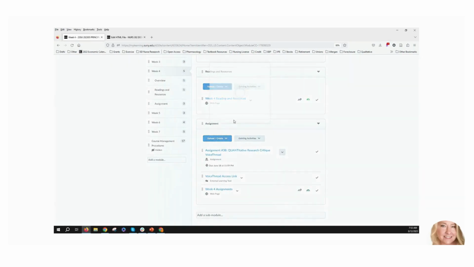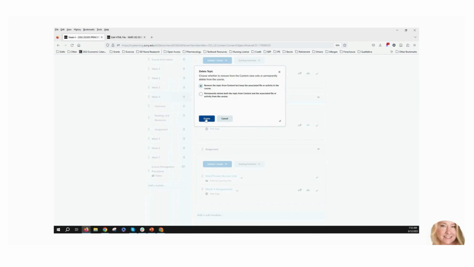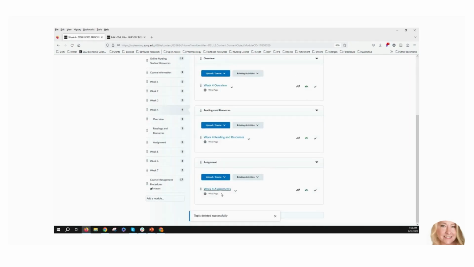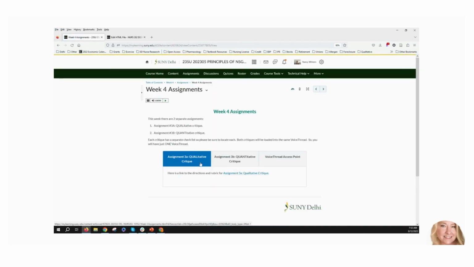I'm going to do it again for this one. Delete topic, delete, and delete topic, delete, leaving me just the week 4 assignment links that I have set up as tab display.